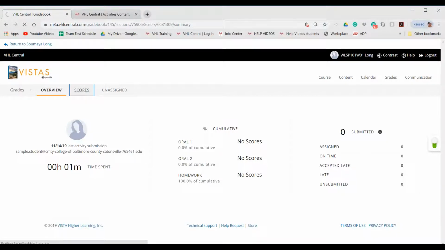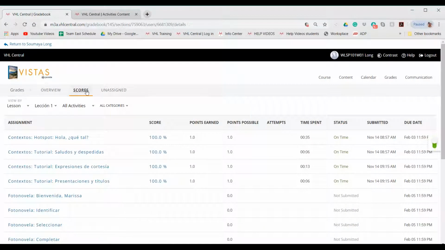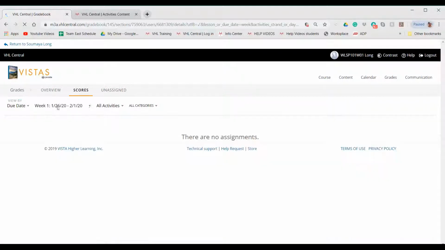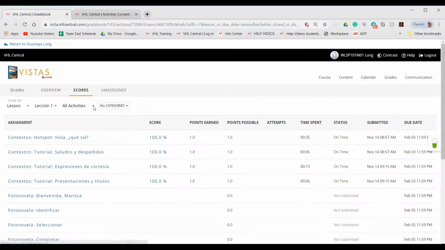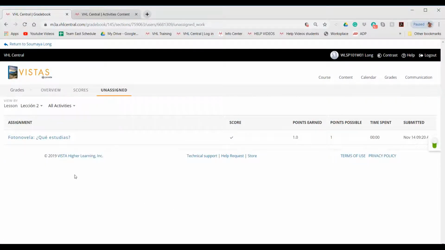You can then go in and look more closely at the whole list of assignments that have been assigned and turned in and see exactly how you've performed on those, how much time it's taken you to do them, how many points were possible, how many attempts you took to do them, and when they're due. You can also look at this more closely by due date if you like, or by lesson. You can also determine which activities you want to look at and which categories. Any unassigned work that you've completed will turn up here as well. So you can certainly look at how you're doing.